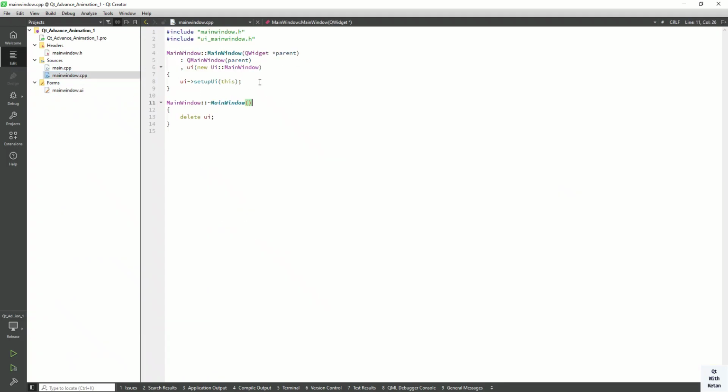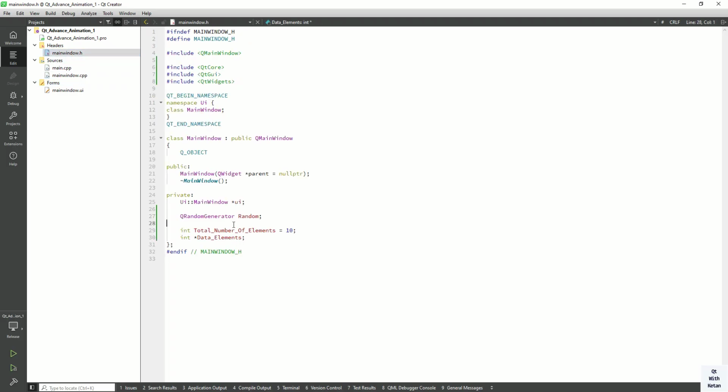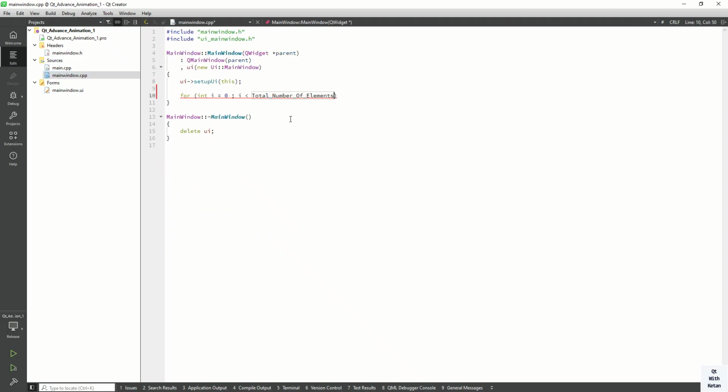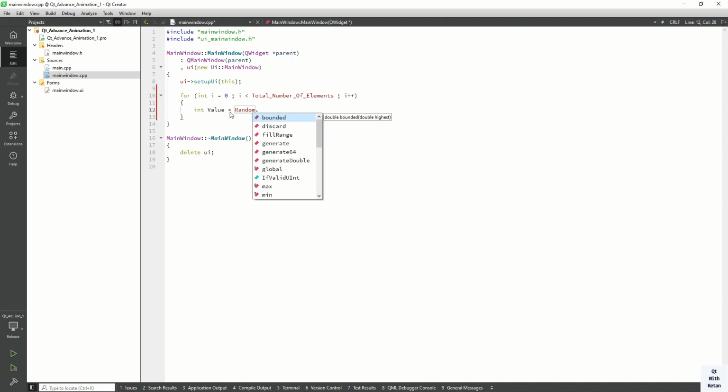Now let's create the elements. So here we use a for loop, integer i equal to 0 and i less than total number of elements, and i plus plus. Okay, so now here we have to take an integer value from a random generator, and get bound. So let's get the value between 0 and our application height.